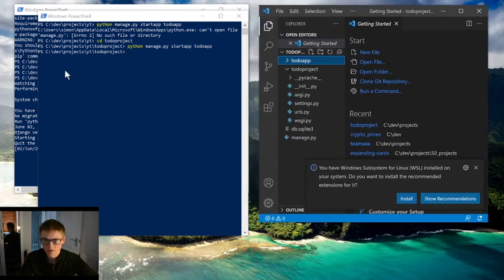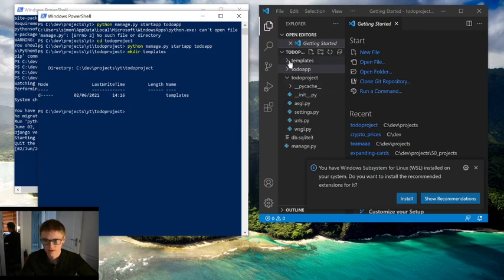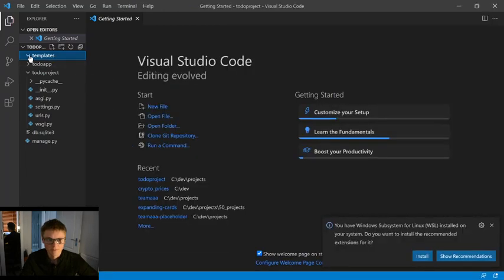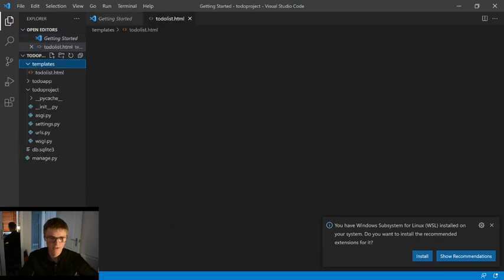Okay, next thing we're going to do is create a folder to put our HTML templates into. So mkdir templates. That's just going to give us this folder here, and now we're ready to start coding. So within templates, let's create a file called todolist.html, which is going to be what our user sees. So we'll have a title, and it's just going to be my to-do list.